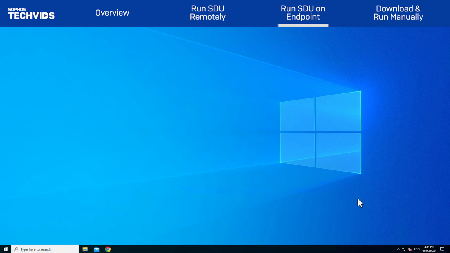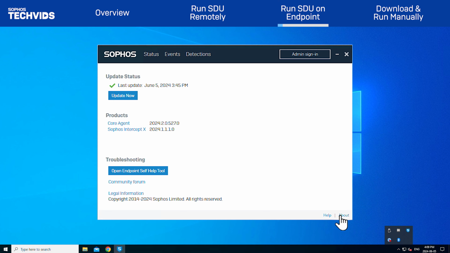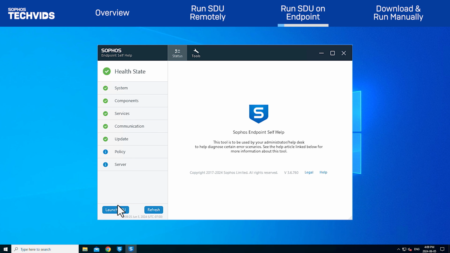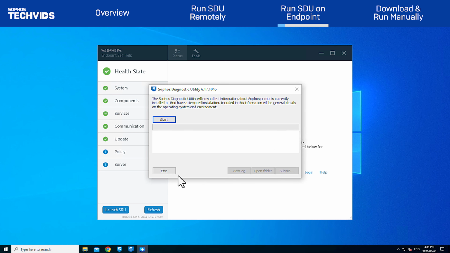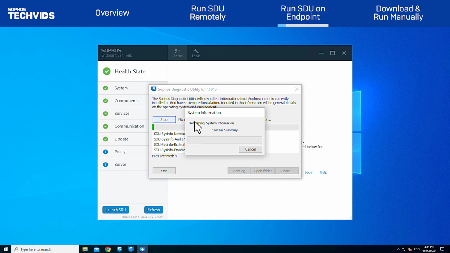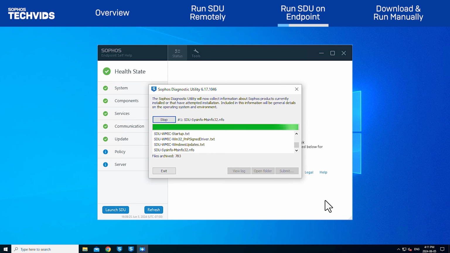The next option is to run the SDU on the endpoint itself. I'll cover the steps for both Windows and Mac. Open the Endpoint UI and click About. Click Open Endpoint Self-Help Tool and Launch SDU. Then click Start. This will take 1 to 5 minutes to complete in most cases, but it can take longer for systems which have more log files than others.